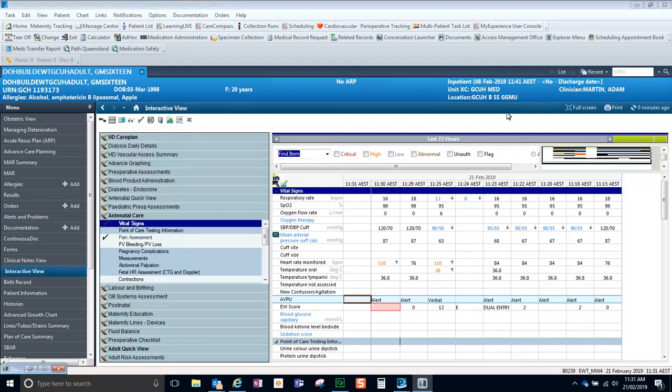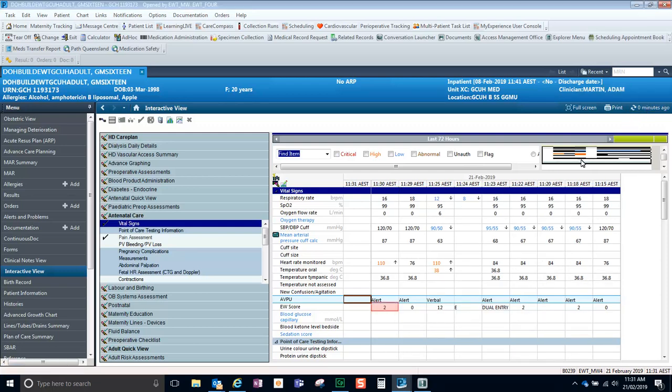Note that the early warning score is not showing for the set of vitals just entered, even though we know from the alert that the score is between 1 and 3. To see the early warning score, click Refresh. The early warning score should now be visible. As you can see, in this case, it has a value of 2.